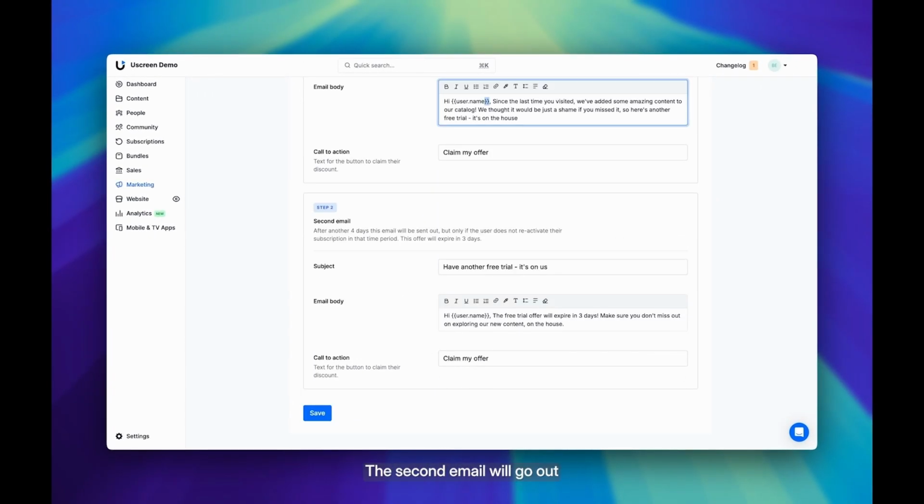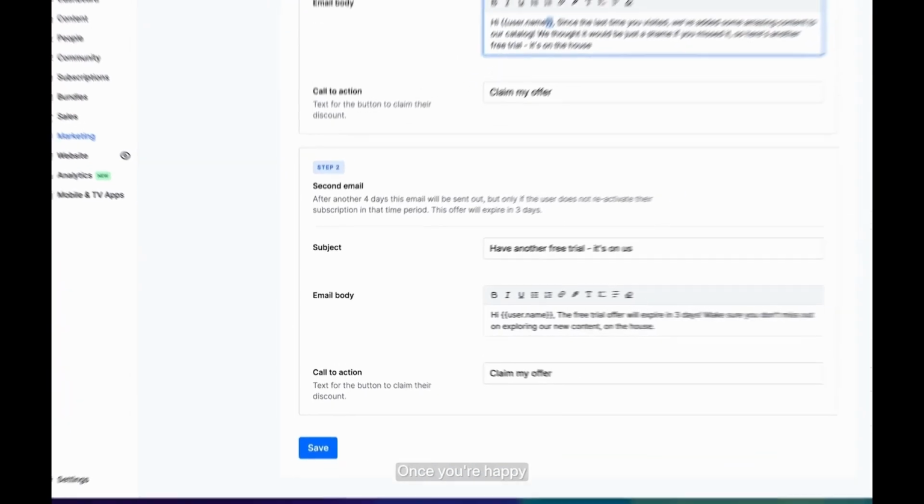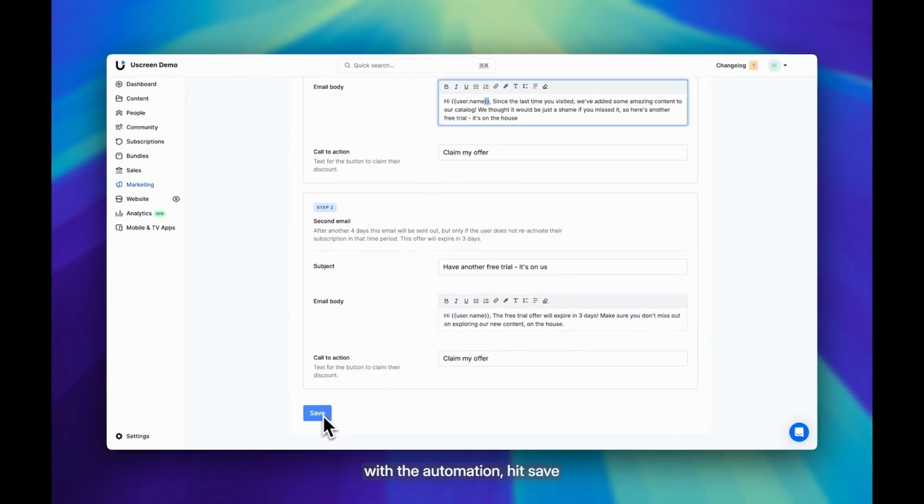The second email will go out 4 days after the first, only if the user does not reactivate their subscription in that time period, and the offer in the second email expires in 3 days. Once you're happy with the automation, hit save.